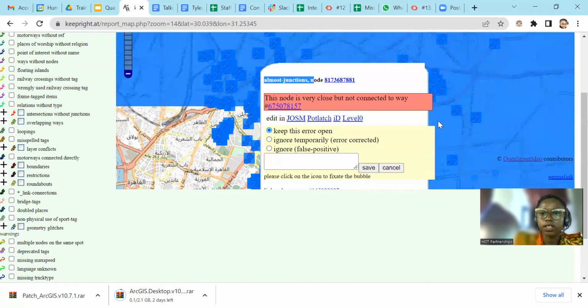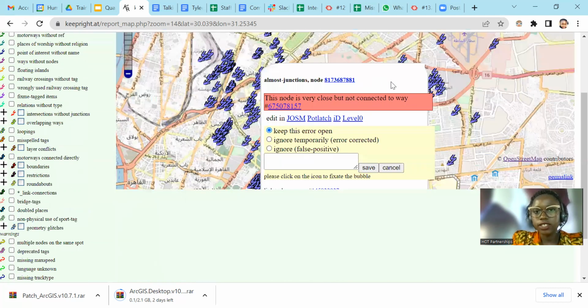When I click on it, like I showed you in the slides, this is the number of the node as it is entered in the OSM database. And then this is a further description of that issue. It's saying this node is very close but not connected to the way. So that's the issue. And right here we have the editing tools that we can use to fix it. JOSM is there, iD is there, and these are the two common ones that we usually use.